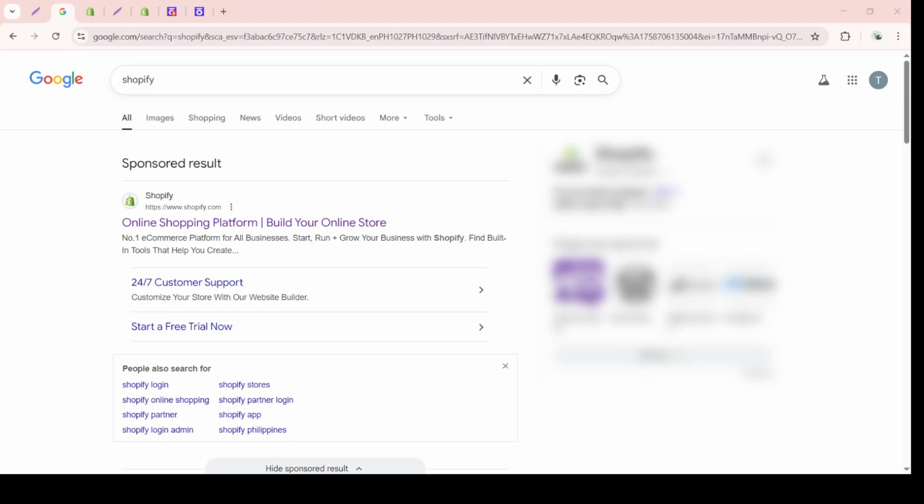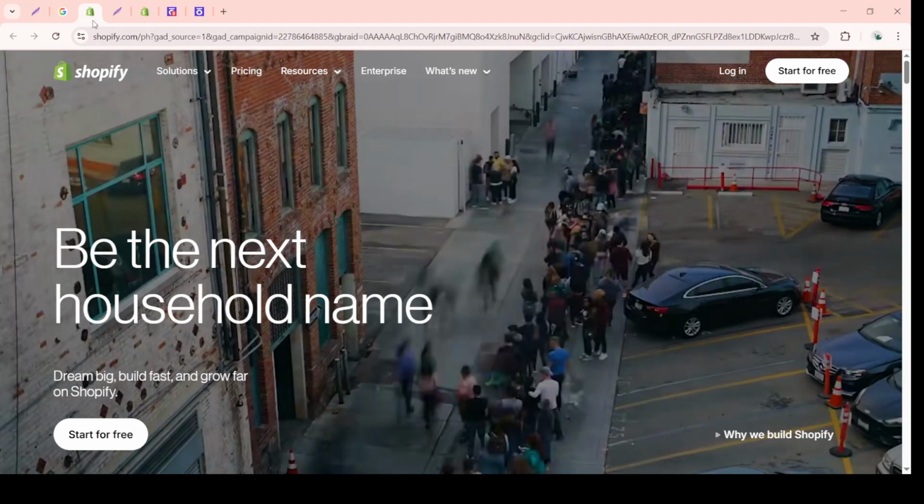In today's video, I'm going to teach you how to create pages in Shopify using Shogun. First, open your preferred web browser. Once there, type Shopify into the search bar and hit enter. Browse to the Shopify website, and here you'll find an option to log in.